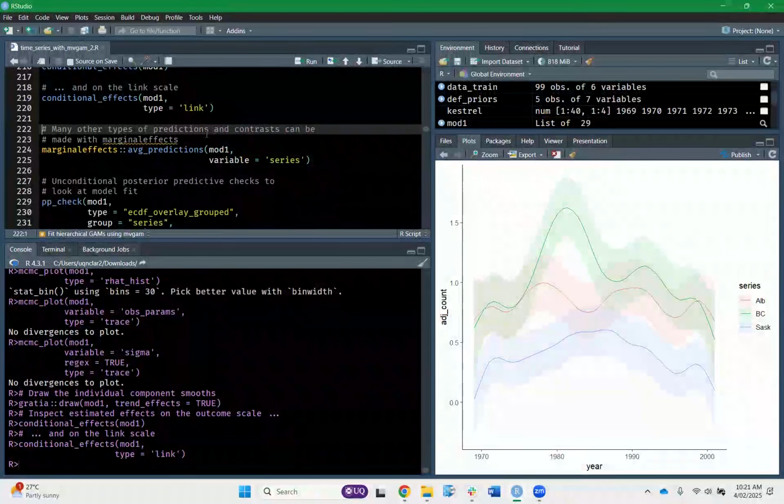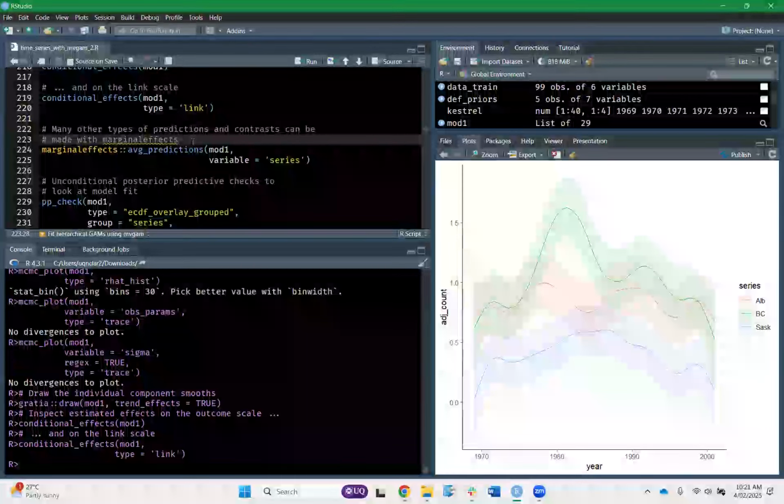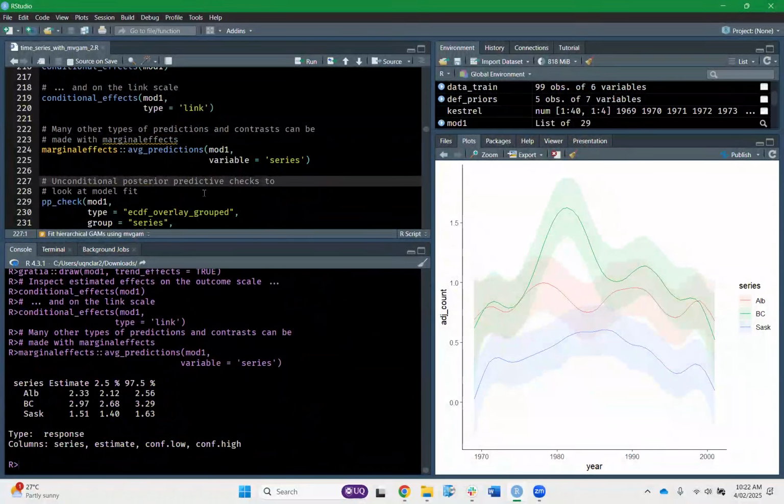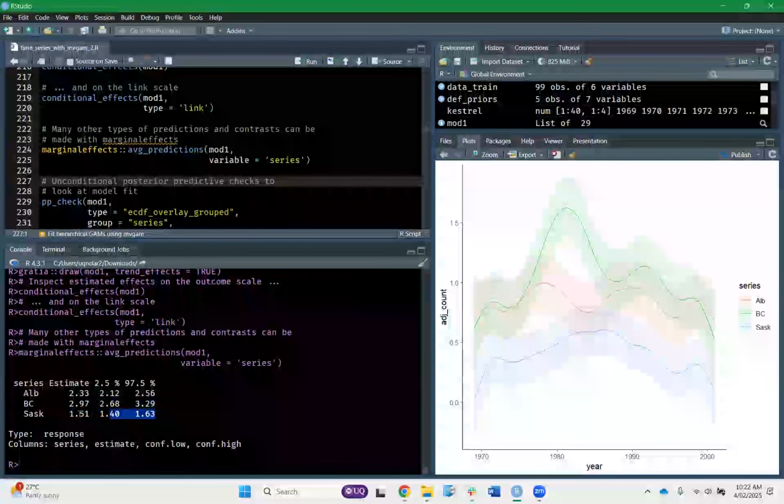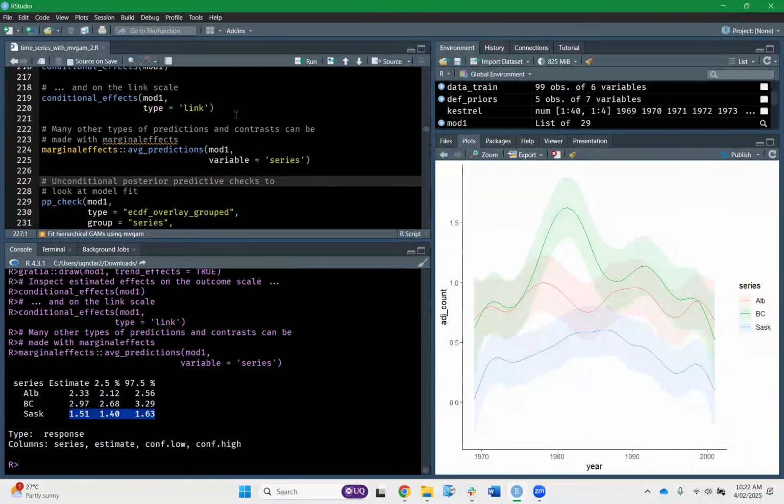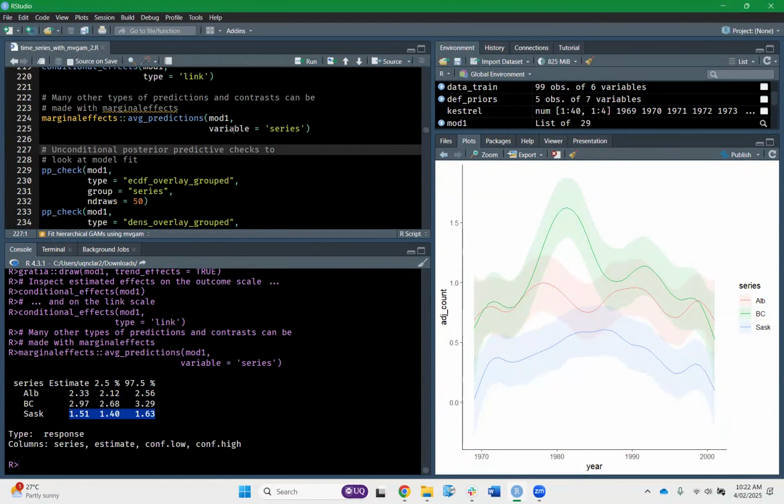Just about everything you can do in marginal effects should work in mvgam. So one thing you could do is plot the average prediction on the outcome scale for each series. What's the average adjusted count with some uncertainty estimates? And you can see what those are for each series, and other things that you can do. And we'll go into some other plots later.